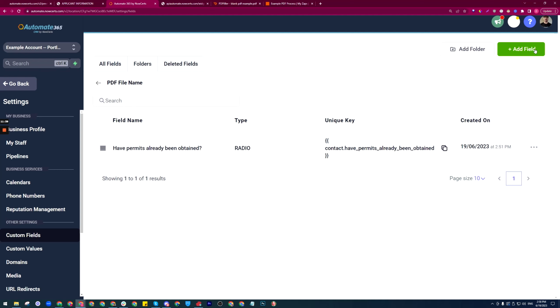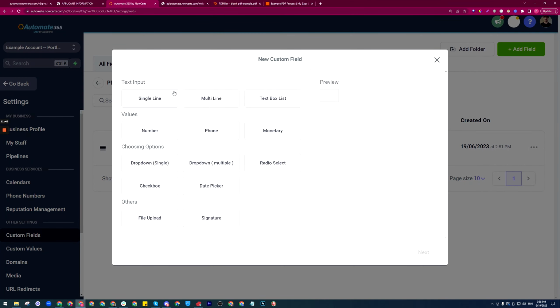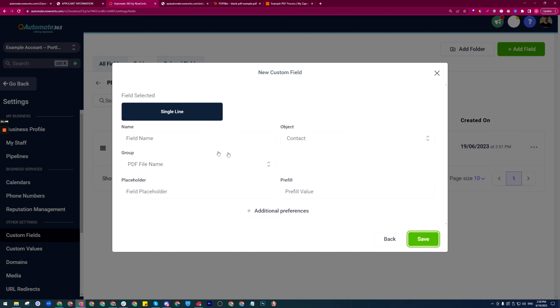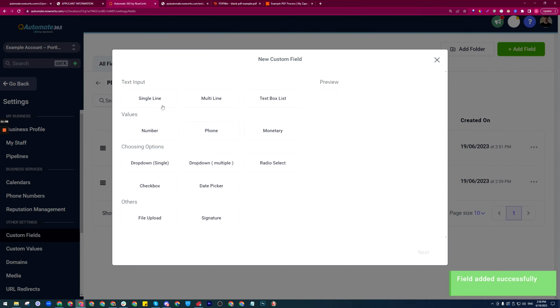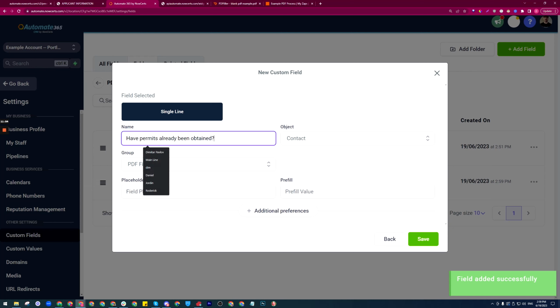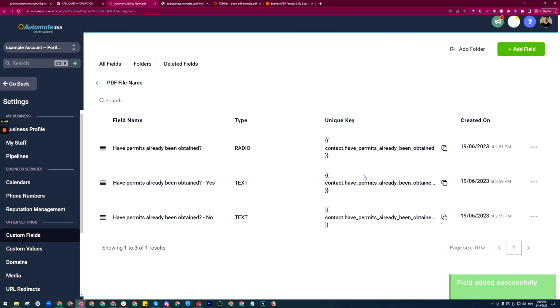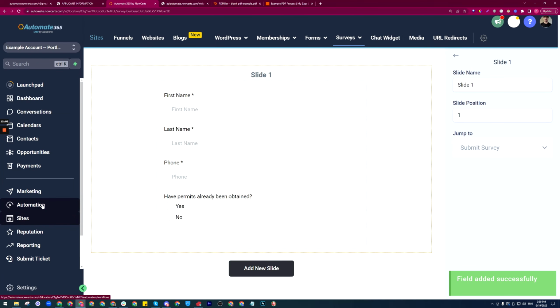Okay, so in here we'll add two more fields. They will be single line, and we'll name them have permits already been obtained, yes, and have permits already been obtained, no. And now we can go back to the automation.